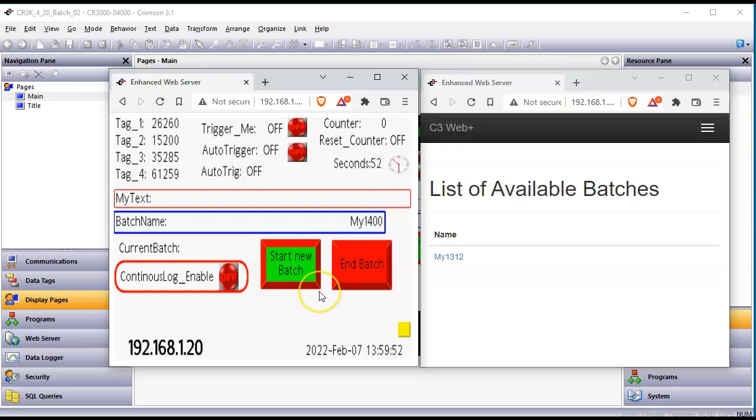And I'll start this one. I'll wait till this gets right about 1400. I'll push this button. And I'll push it right now. Here we go. Boom. So it's got a batch now.